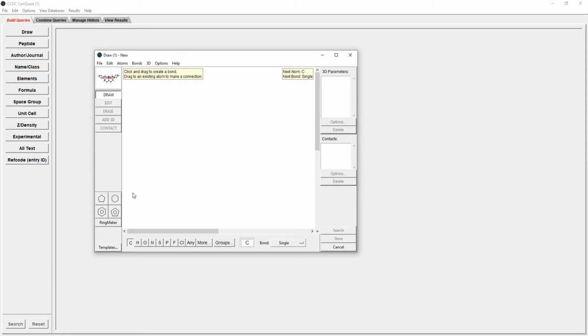We can simply draw the molecule. What I'm going to be drawing is TEMPO. The 6-membered ring, I'm just going to throw in the methyl groups off of those carbons, change this out to a nitrogen, change this out to an oxygen. So you can build it however you want to.